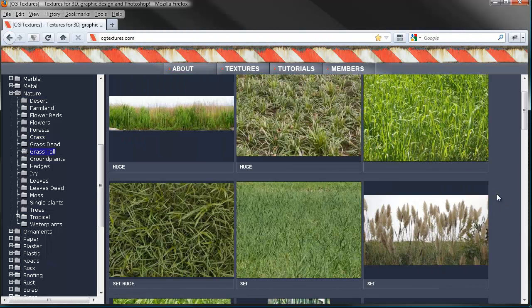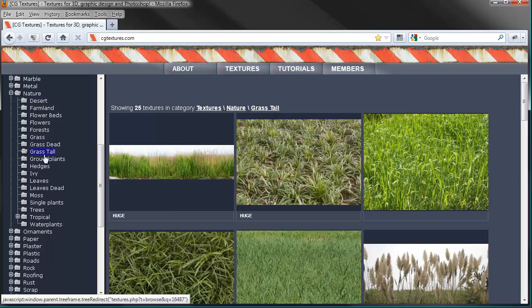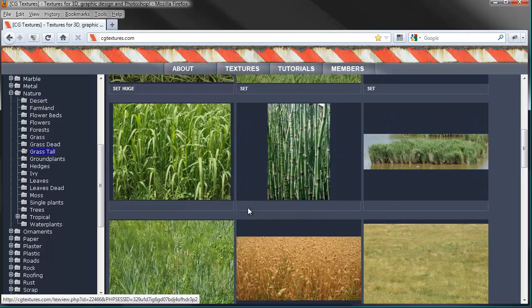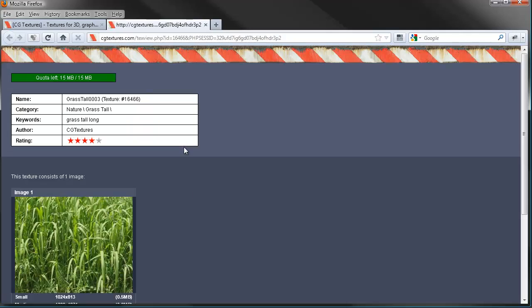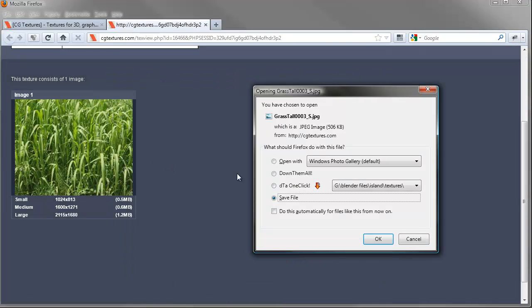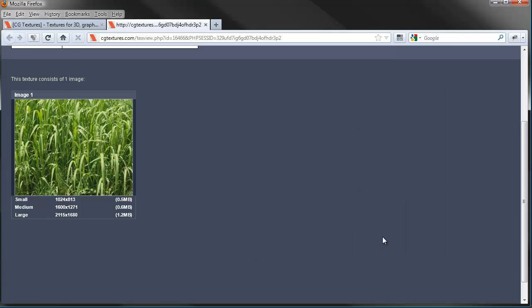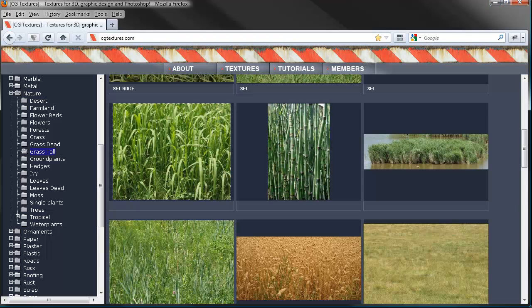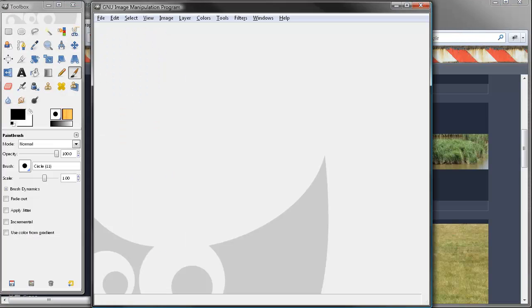Okay, let's do this. We'll just go back to the grass tall there and grab this guy here, and we'll cut some out in GIMP and layer it in there. So let's go ahead and save it back to the same place. Okay, got all our trees and everything we want. So let's go ahead and open up GIMP here.